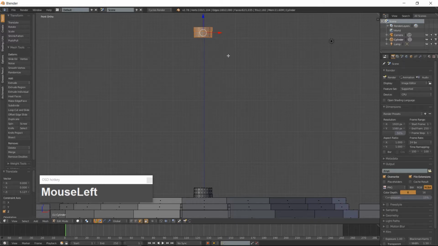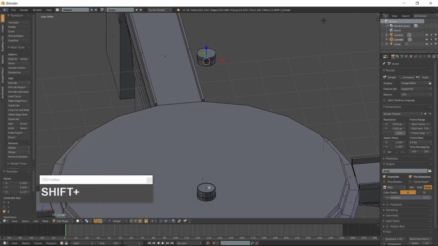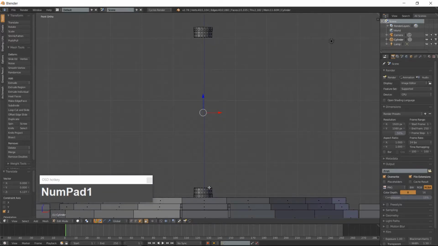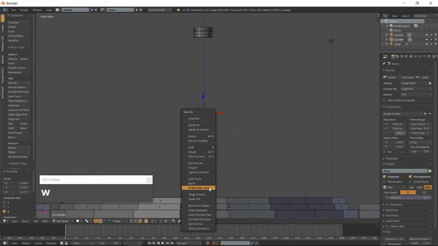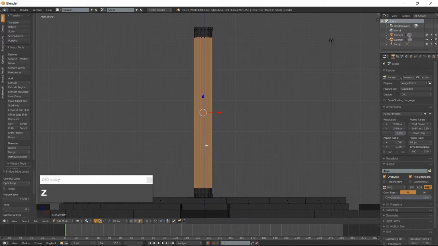Then select the interface of both of the cylinders. And then bridge the edge loops. W, bridge edge loops. Make sure you're in front view, which is 1 on the numpad, and wireframe mode, which is Z. Then using your box select, which is B, select the entire column.